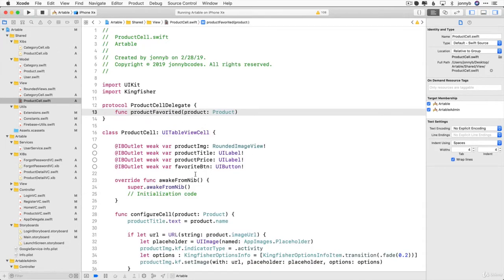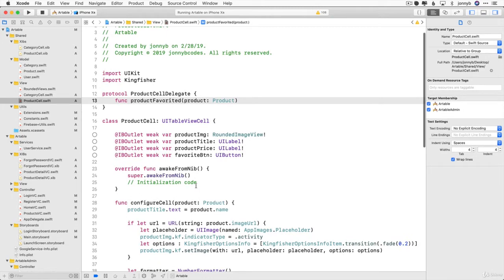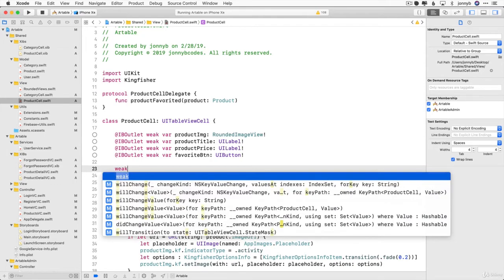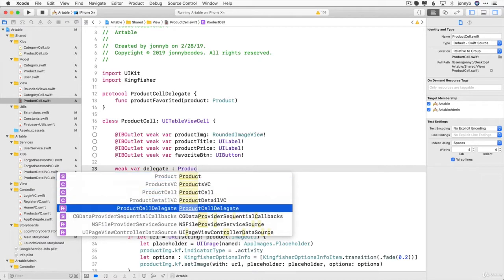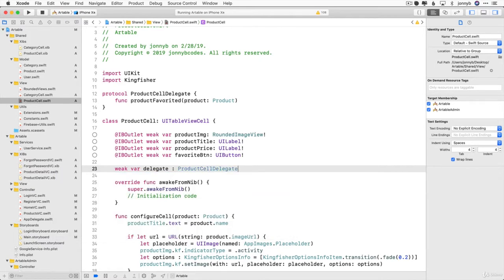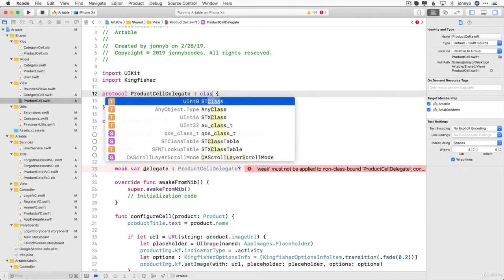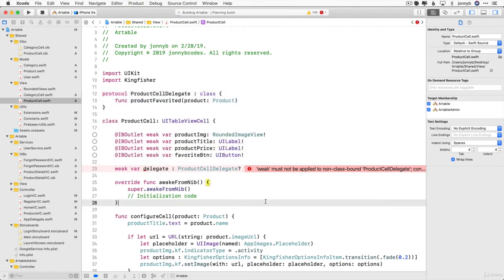All right, the next thing to do is create a delegate variable here in our product cell. So I'm going to say weak var delegate of type ProductCellDelegate. And we'll go ahead and make that optional. And we're going to get an error here. It's going to say weak must not be applied to non-class-bound. And so what we need to do is come up here to our protocol and do a colon and say class. And then that error will go away.